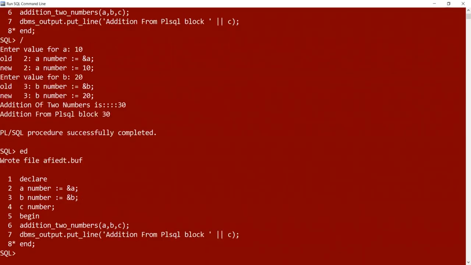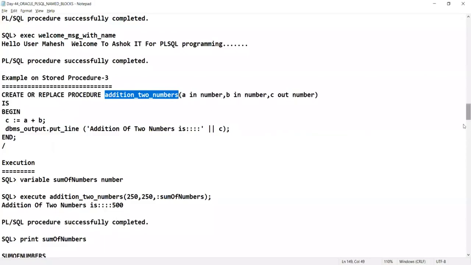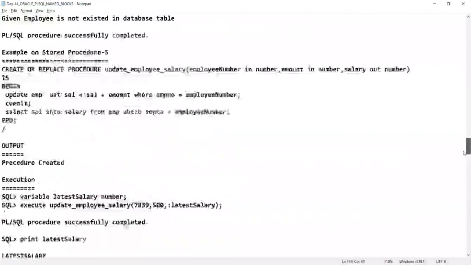Fine. So let us have that code here as well for your reference.